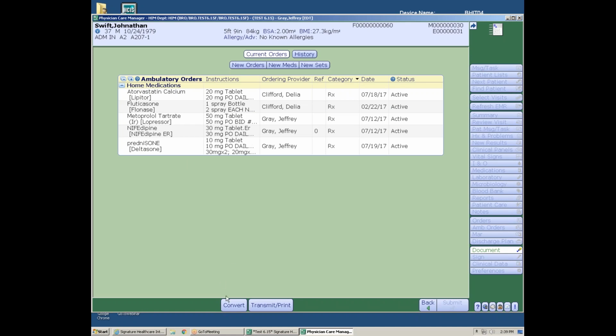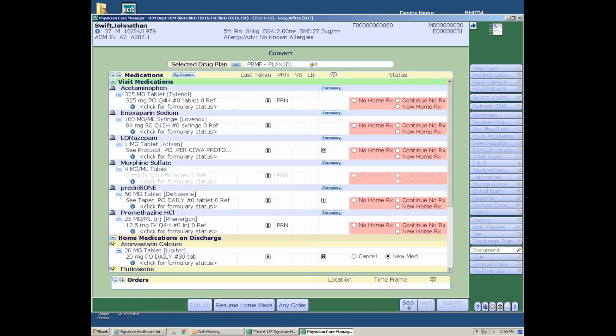At this point, I want to convert the medication list. So what now has happened is this. The patient's medications, which they have been taking here, indicated by these little icons, which actually are a little hospital icon, is asking the provider to determine what they would like to do with the visit medications.